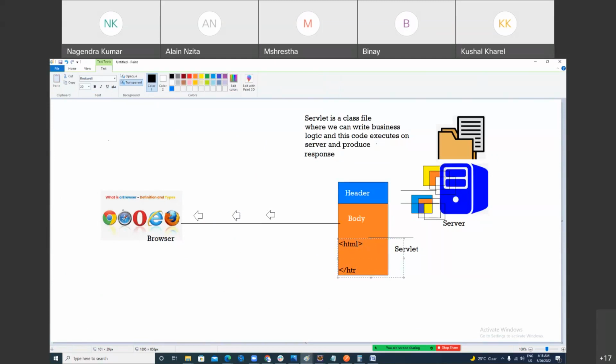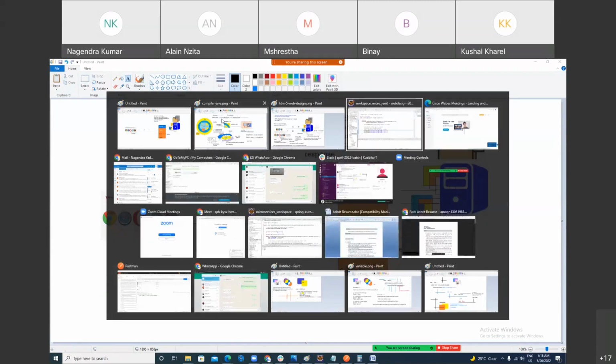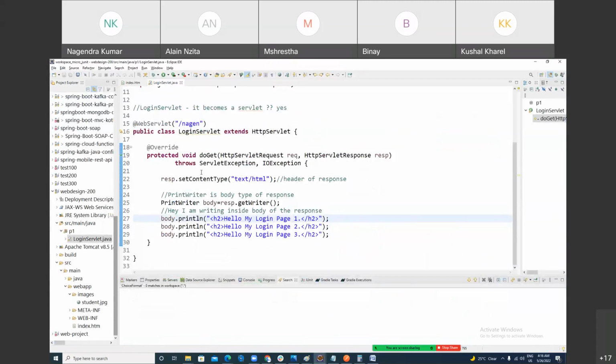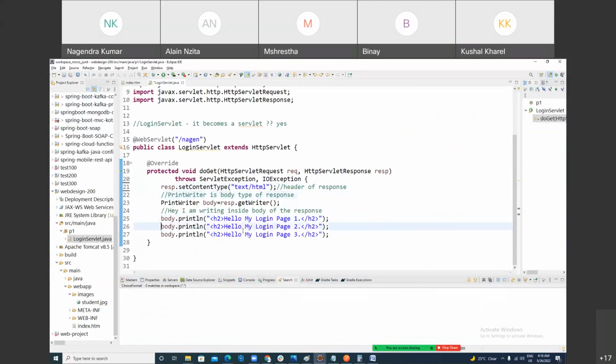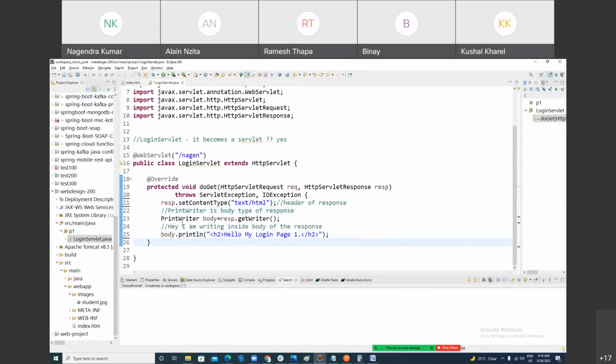How to write data into the response body? I'll teach you today, with the help of a servlet. So yesterday, if you remember, I created a servlet like this. Can you see this? I'm going to explain this code to you.